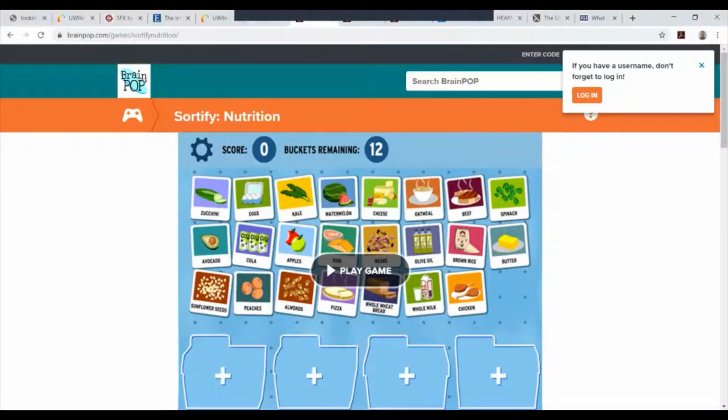This is a preview of the game Sortify that we used to improve student engagement in class. This game is on nutrition. So it's a sorting game on nutrition. And what it does, it allows students to sort the different foods according to their nutrient group, or according to their food group.